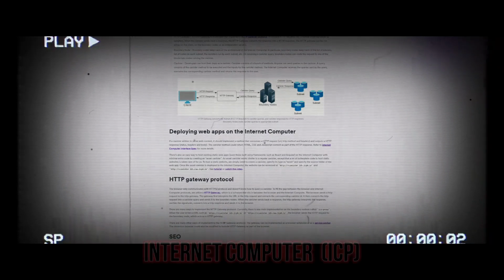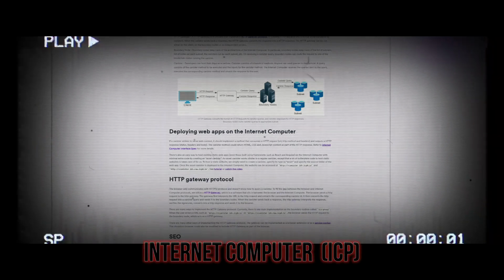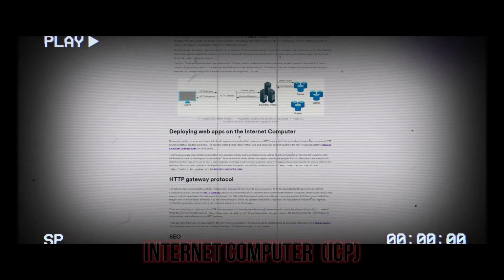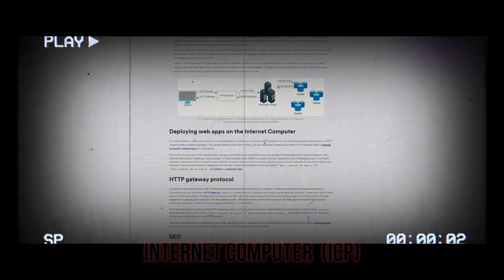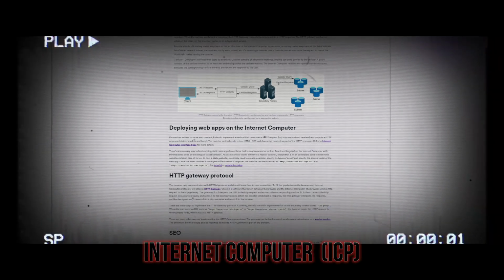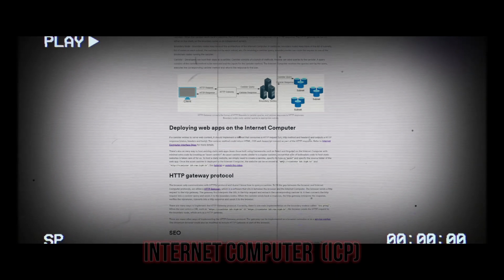Deploying web apps on the Internet Computer. If a canister wishes to serve web content, it should implement a method that consumes a HTTP request URL, HTTP method and headers, and outputs a HTTP response: status, headers, and body. The canister method could return HTML, CSS, and JavaScript content as part of the HTTP response. Refer to the Internet Computer Interface spec for more details.